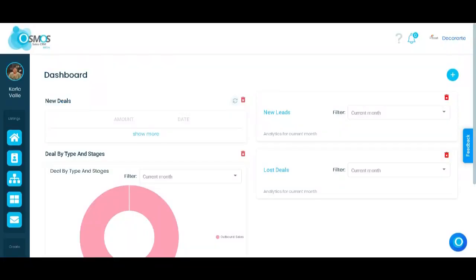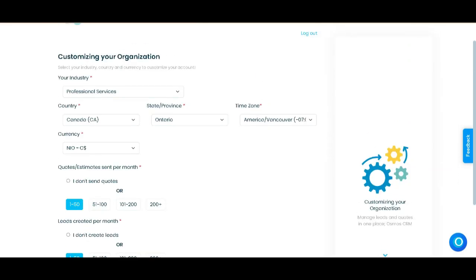I will guide you step by step through the process of inviting your team to join your workspace and collaborate together to achieve your sales goals. It's important to note that only members with specific assigned roles can invite other team members. You have three options to invite new members to your team.